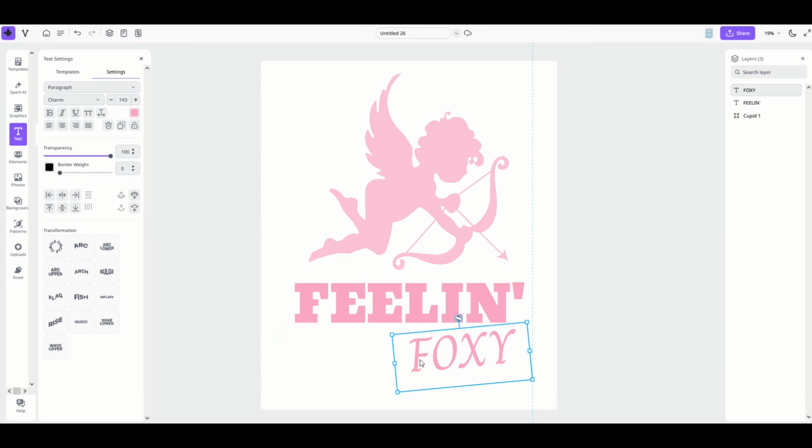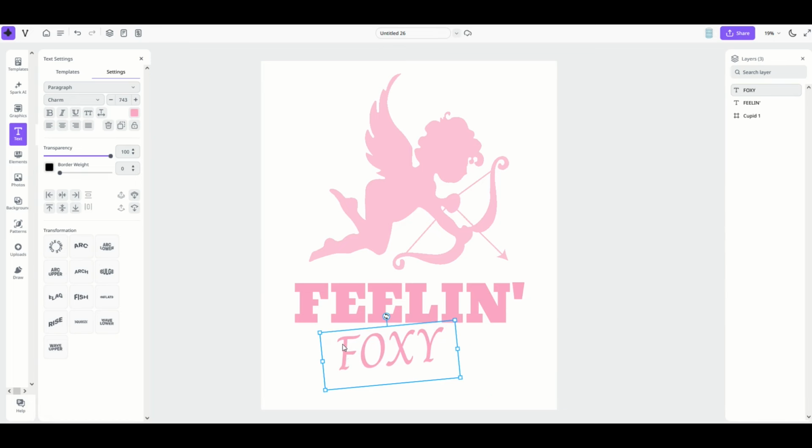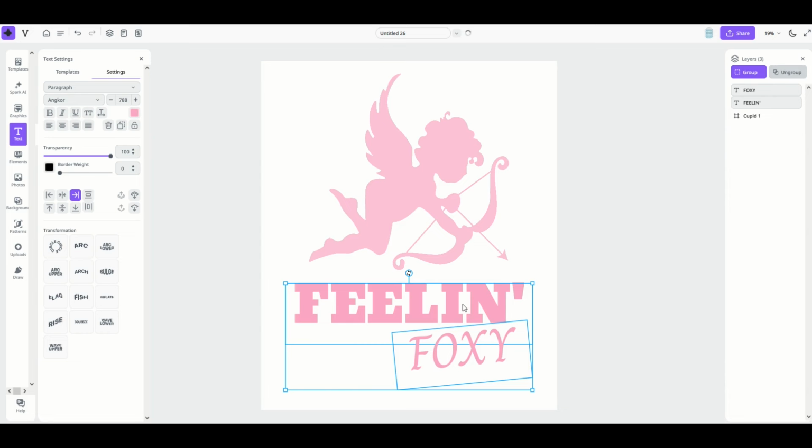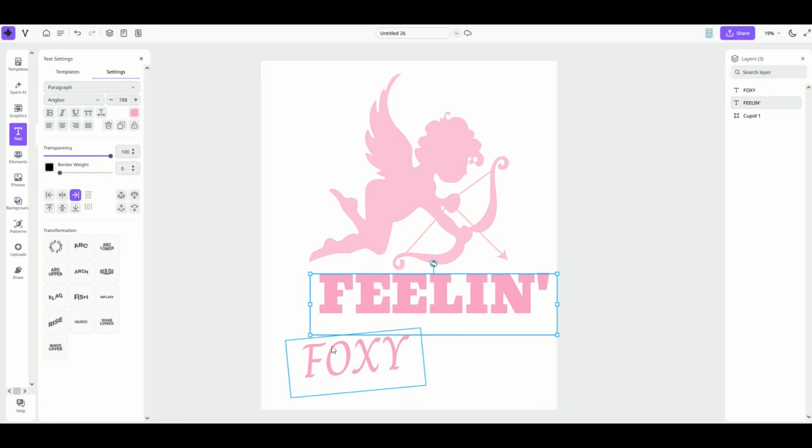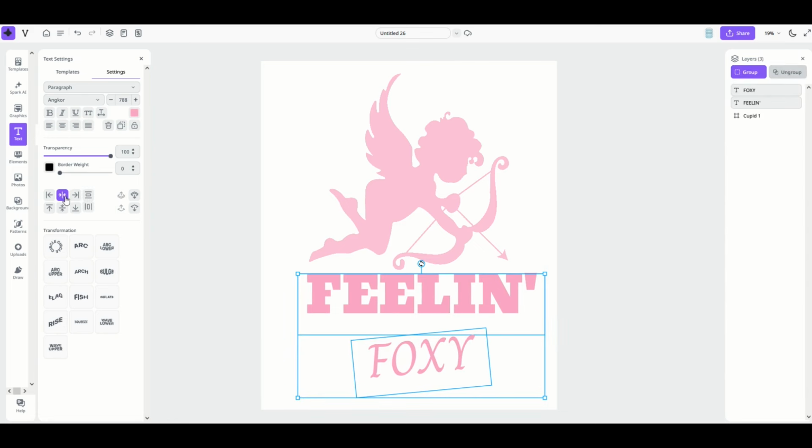Maybe I want that just over here to the right, but I don't want it to the right of the design. I want it to the right of the text. Okay, I click my text, hold down the shift key, click the other text, and now I can right align. When I click right align, it's going to align to the rightmost piece of the design. So when you have just one element, it'll align to the page, but if you have two elements, it'll align to each other.